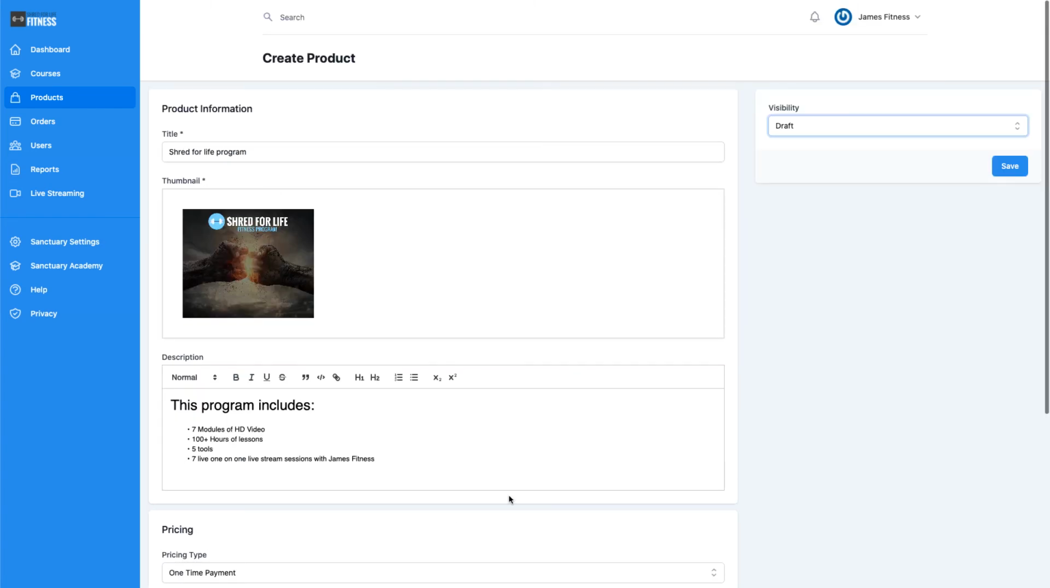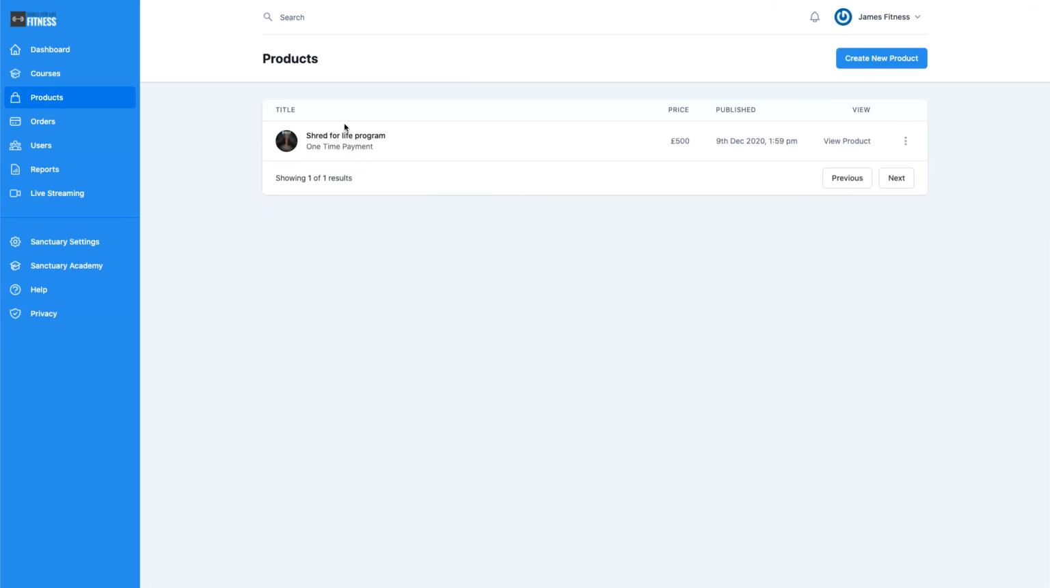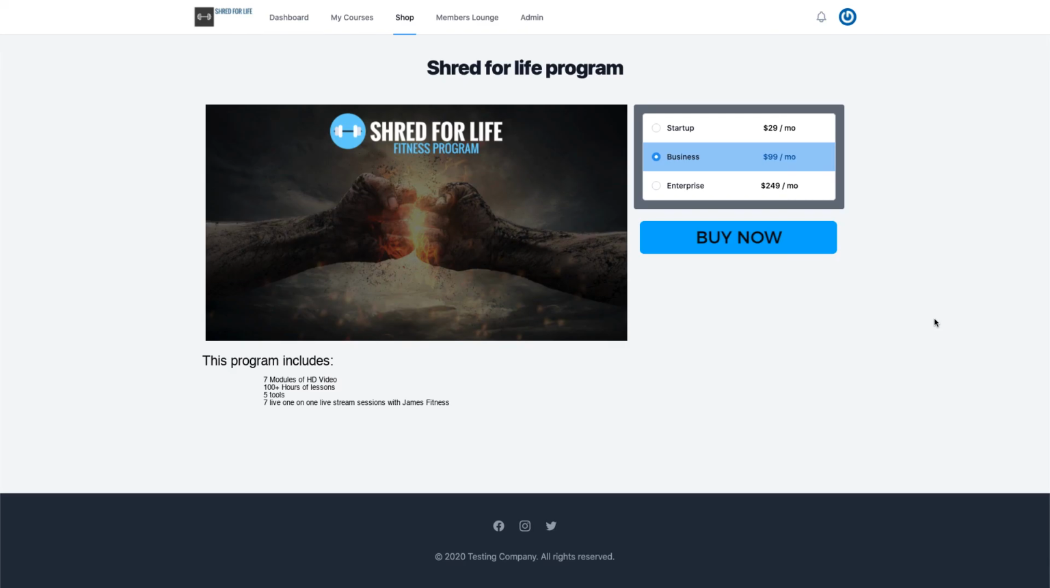So all we need to do now is go up to where it says visibility and click published. Choose a date you'd like to publish it on and hit save. Your product will now show up in your products dashboard. You can edit your product from here, or you can view the product, which will take you to your shop where your clients will have pricing options and be able to purchase your product.